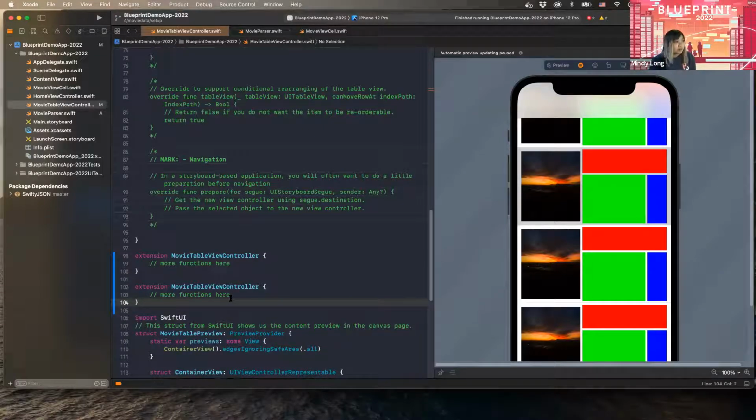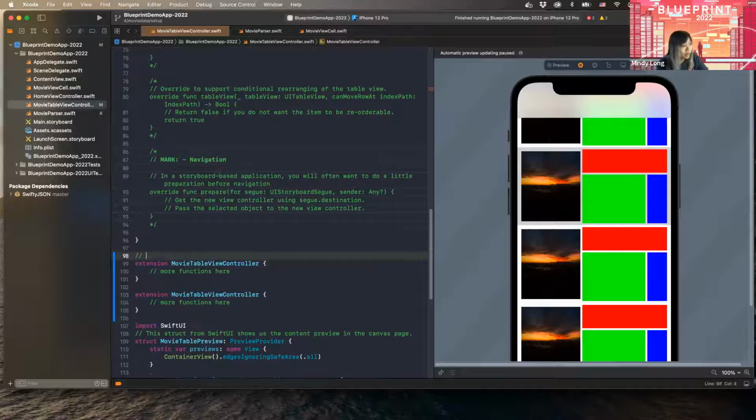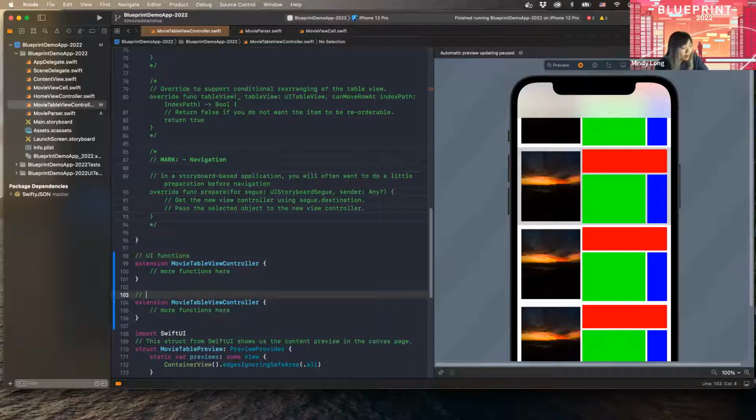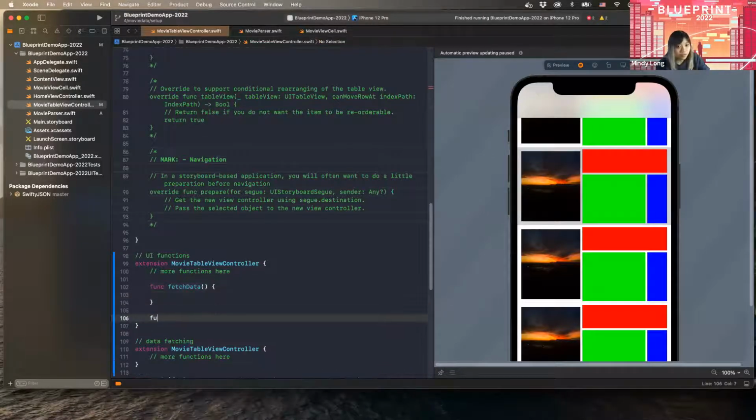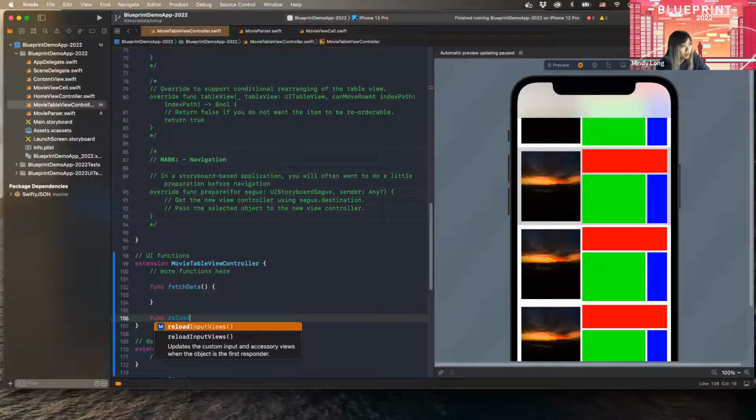So what I like to do is, for example, put all the UI functions in one extension, and maybe the data fetching in another, that sort of stuff. So yeah, it helps you segment your code basically. All right, so we want a function fetchData, and then we also want a function reloadPage.